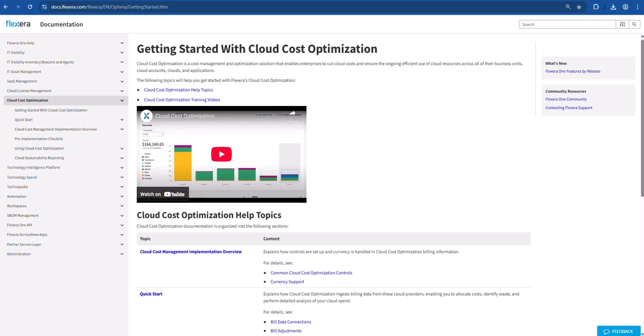In this video, you'll learn how to prepare for your Flexera One Cloud Cost Optimization implementation. By the end of this tutorial, you'll be able to gather the necessary information which will be very useful when you configure your Flexera One CCO product.